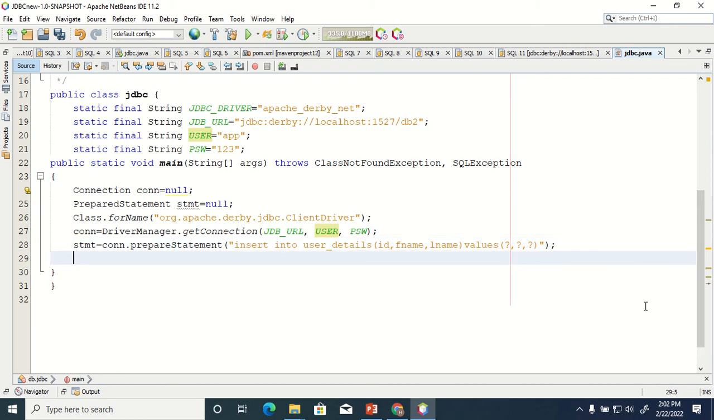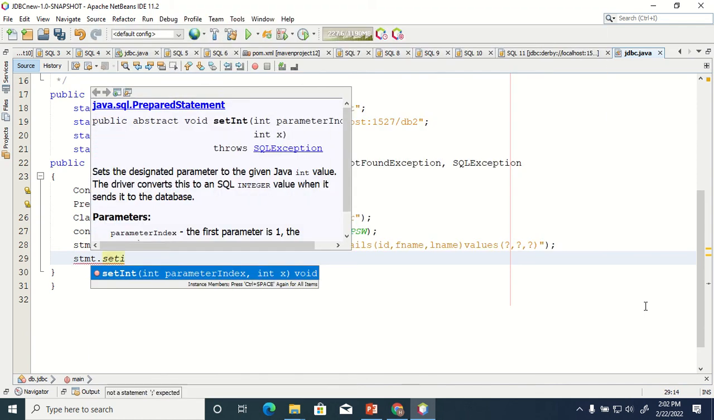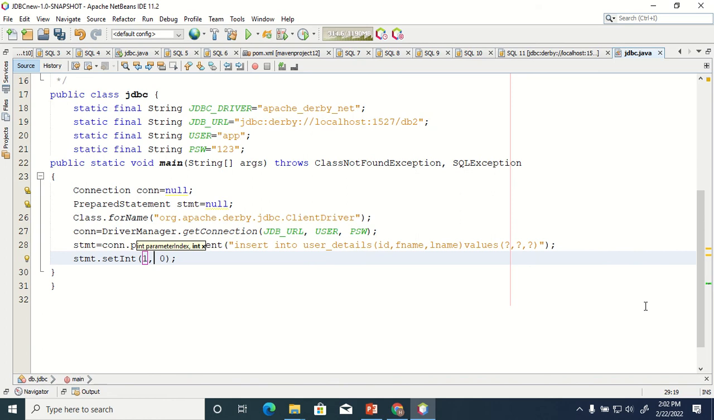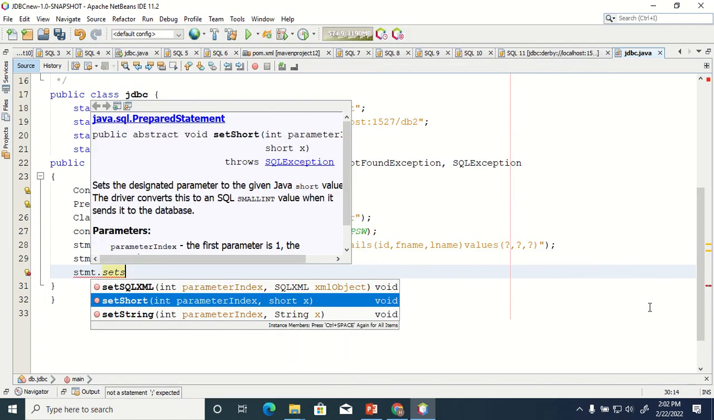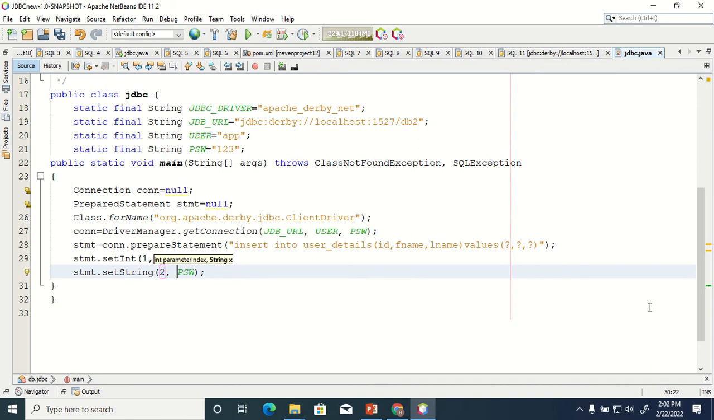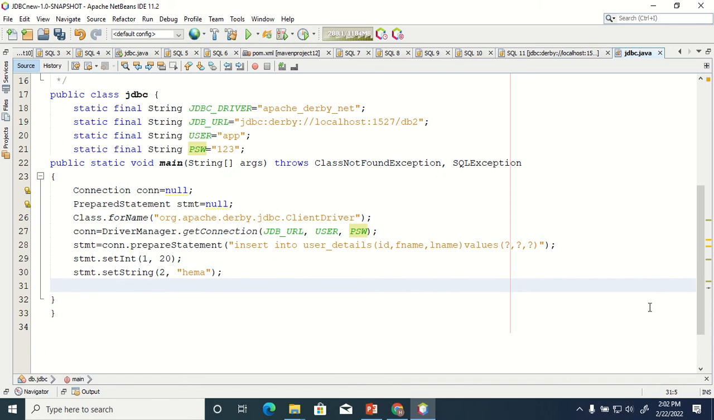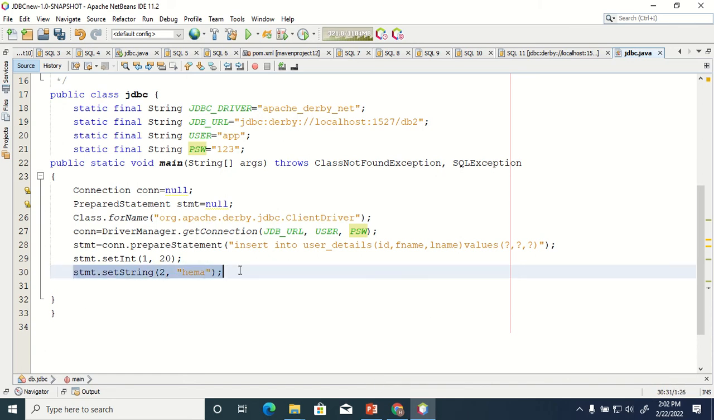Now what is the first parameter? To pass the value for the first parameter, you have to use statement dot setInt. So first parameter is an integer. So I want to insert, let me give user ID as 20. The next parameter, parameter 2, is a string. It's a first name, right? So let me give the first name as Hema. Similarly I will pass a value for the third parameter.